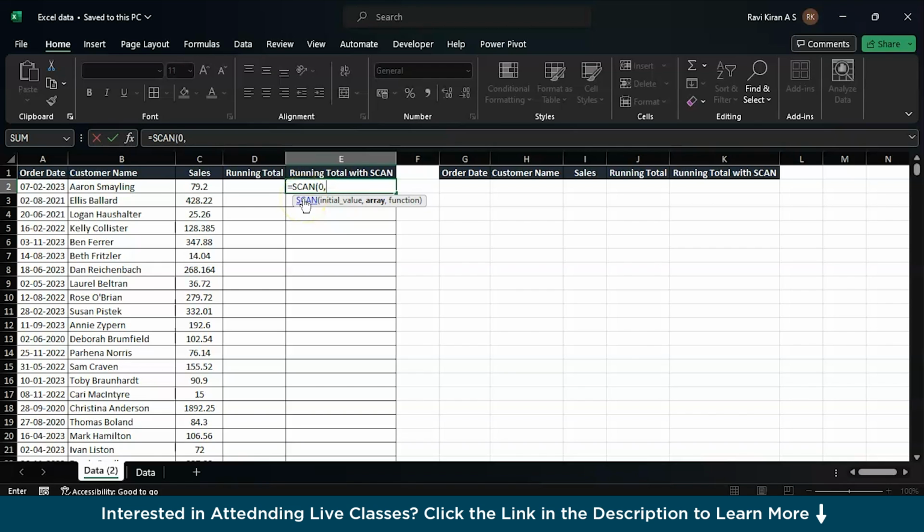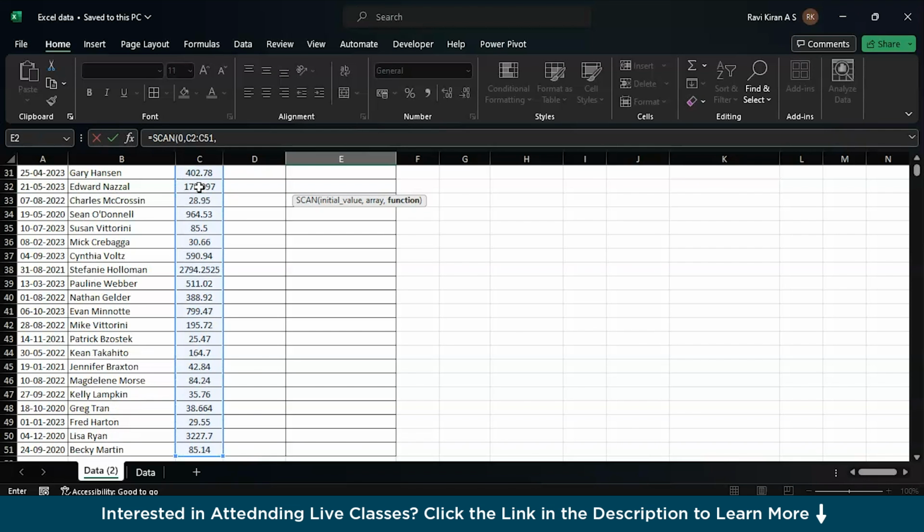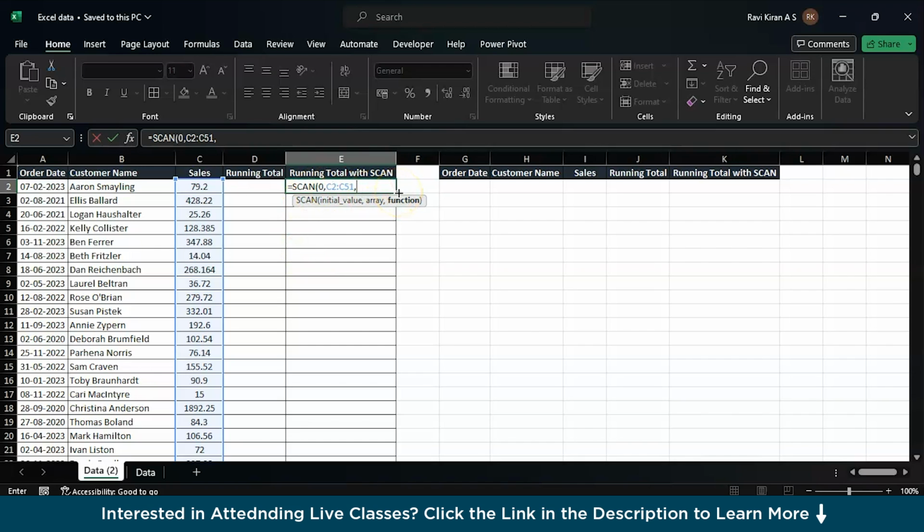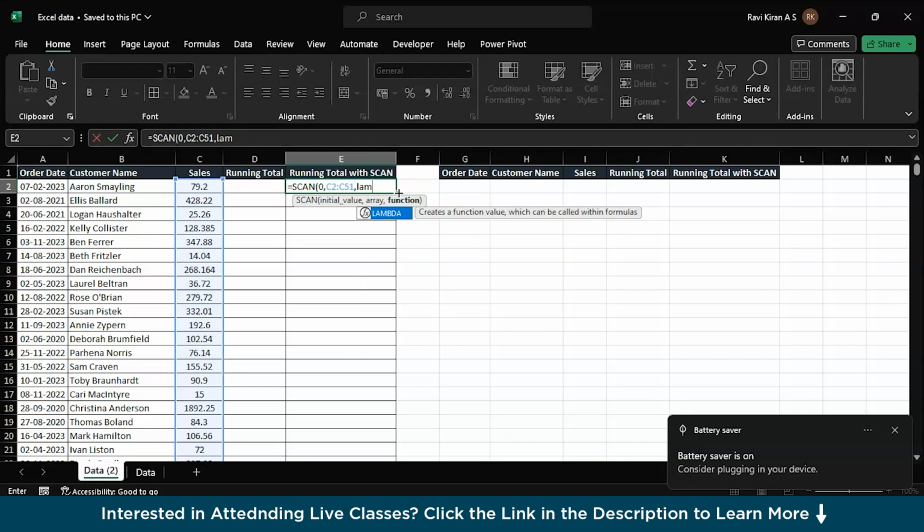Now we have given the initial value as 0. Followed by that, we have to give an array. Our array is in the C column, which is about the sales. So just hold Control and Shift and use the down arrow key to select the entire array, comma, and here the function. Initially, you can work by directly adding the sum function here, but in a few situations, it may not work. That's when you take the help of lambda. You can give some random names to your values.